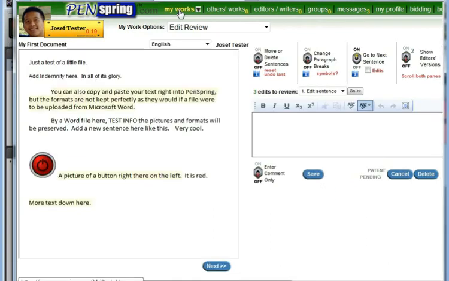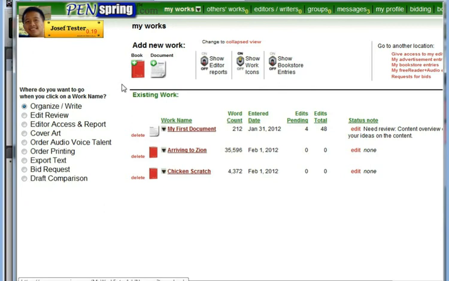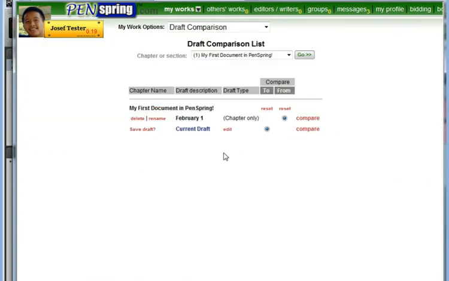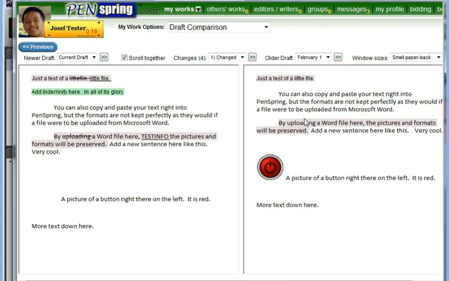we can now go back to our works. I could have jumped from there, but organize and choose my first document. We have one draft. If we click on that, it goes to the draft comparison list, and at this point in time we can compare. My screen is not really wide because this is a demo screen, but you'll notice on the left you'll see the changes. The left is the most current draft, the right is the old.